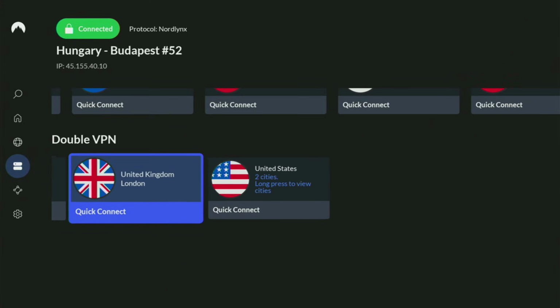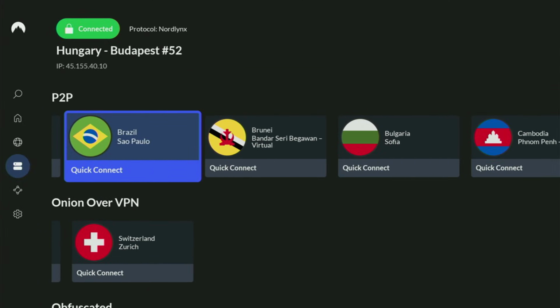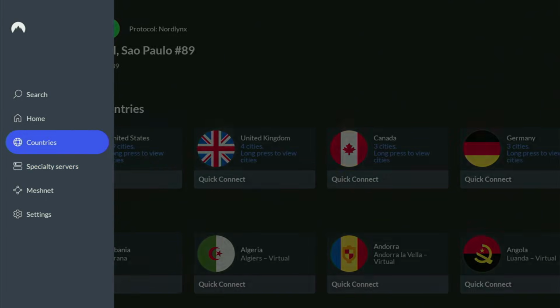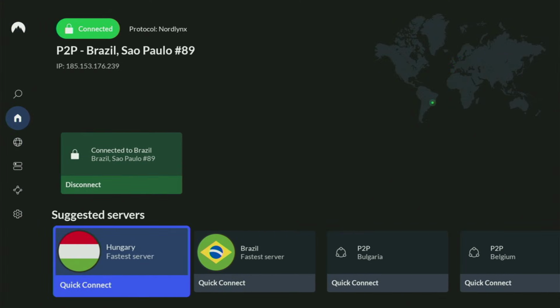In a VPN app, you just connect to any server. Let's say I will connect to Brazil right now, and from the moment you connect, all your traffic is going to be totally encrypted. It means that no one can track you or snoop on you online. And that's really important if you want to stay out of trouble.